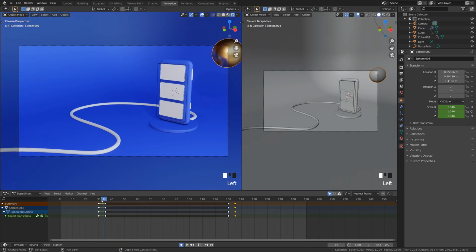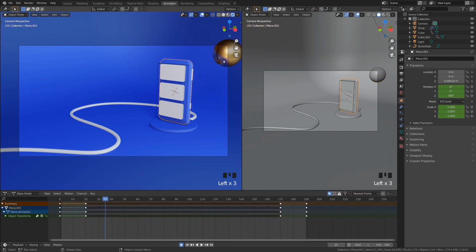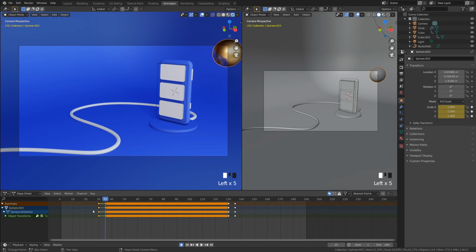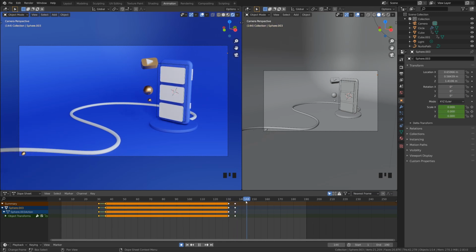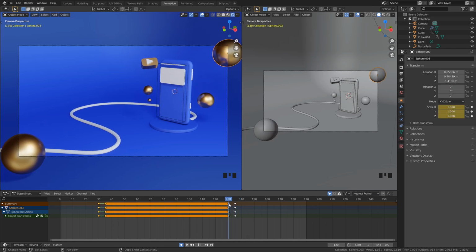Oh, and before I forget to mention, when it comes to the orbs, I've just done the exact same thing as we did with the phone. I've duplicated the intro animations and used them to animate them out when I feel they should disappear. So don't forget to add those in too.